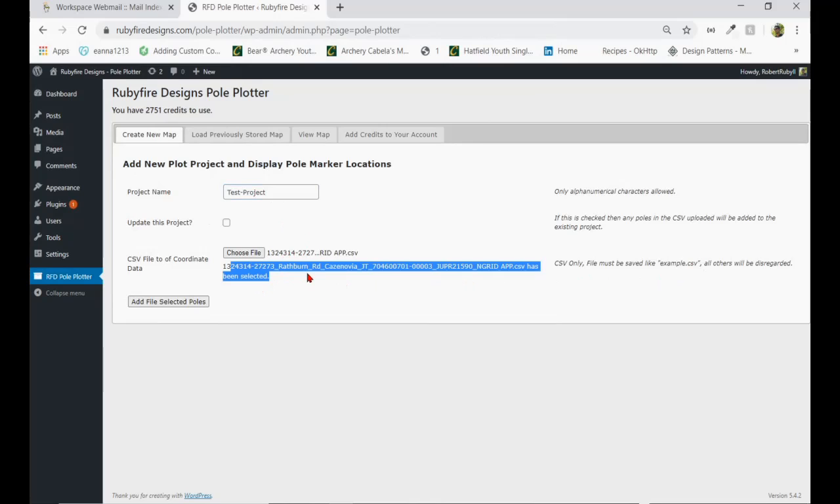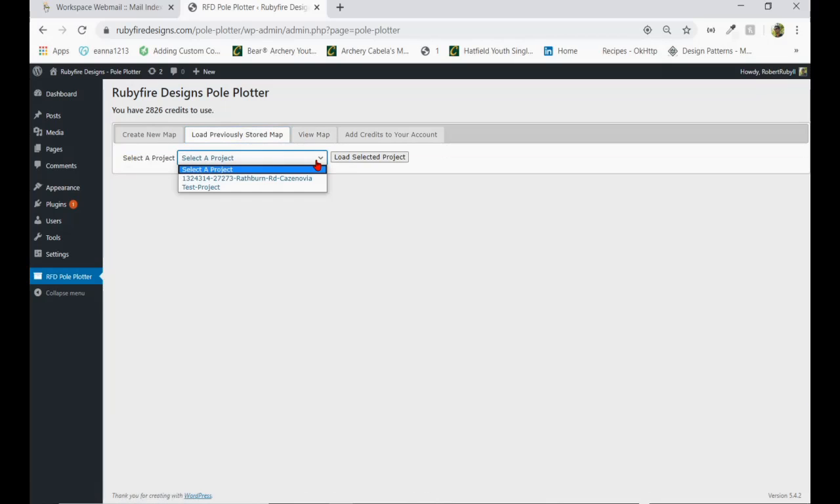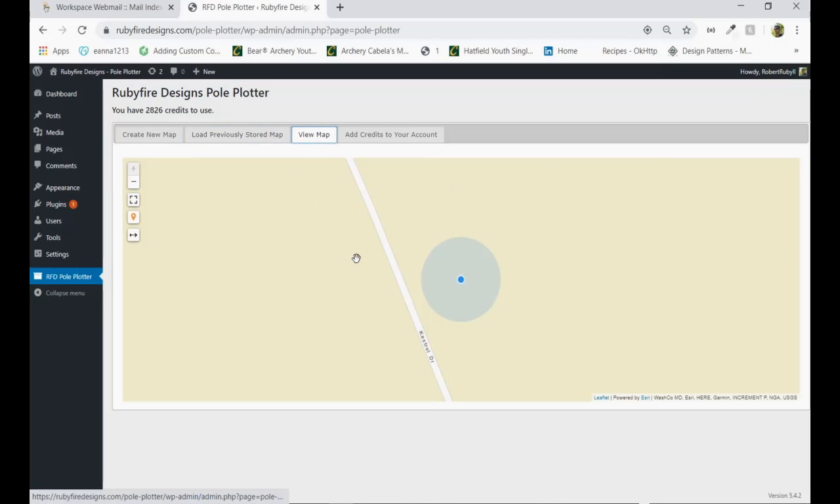So once we have the correct project name and a file chosen, it's going to tell you the file you chose right here, and we click Add Selected Polls. Once we click Add Selected Polls, this has been added to our map, and you should be able to see it there. It's already loaded up in our map here. It automatically does that after you add the project.